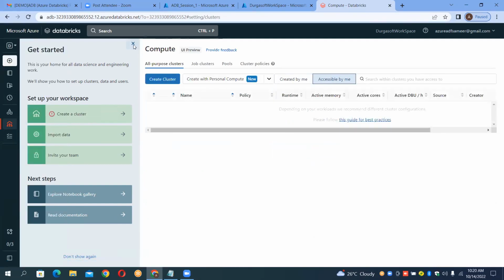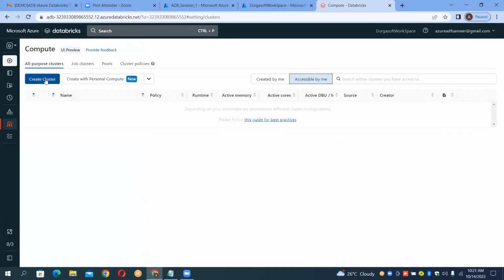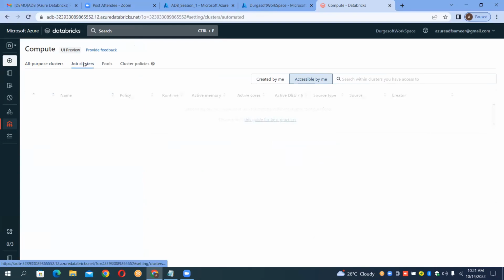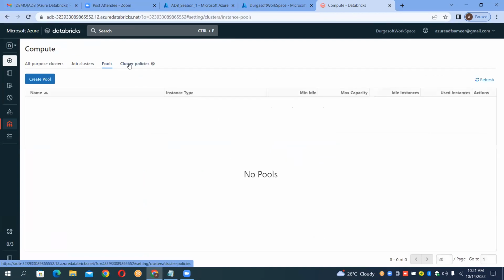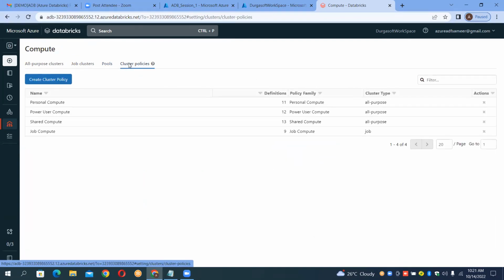So now guys, can you see here, click on the cluster, that is, only the all purpose cluster is active. The job cluster, you cannot create. Pools, we can create. Cluster policies, what is this cluster policy? With a cluster policy you can customize your cluster. We will learn more about policies later. Policies are some kind of restriction, such as to which user you want to give access to this cluster. All this kind of policy we can define.